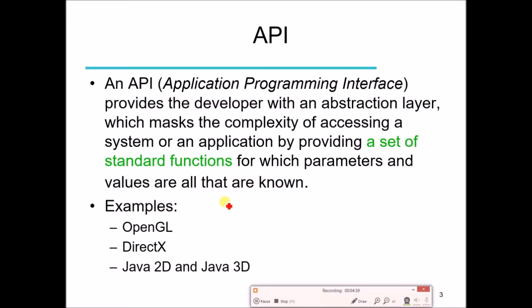Now for this course we are using the Java API, and in the Java API we are specifically using Java 2D and Java 3D, but many other APIs are available which can be used to write graphics programs. For example, OpenGL, the Open Graphics Library, and usually people who are using C and C++ use the OpenGL graphics library. The implementation of OpenGL is also available in other languages.